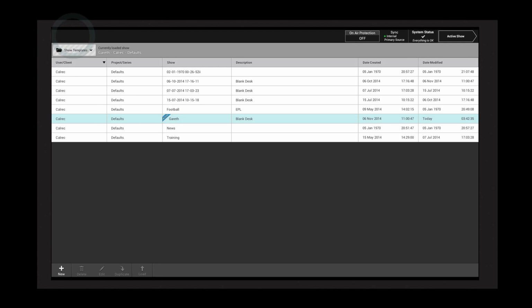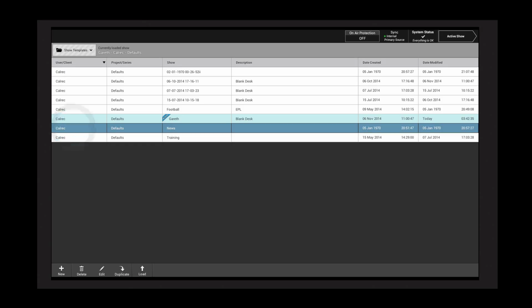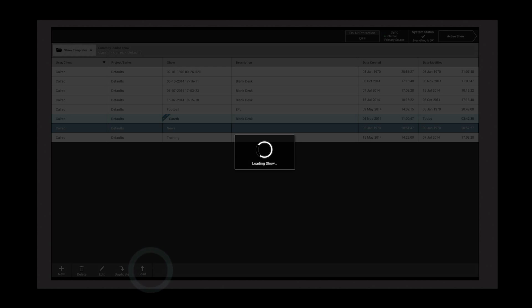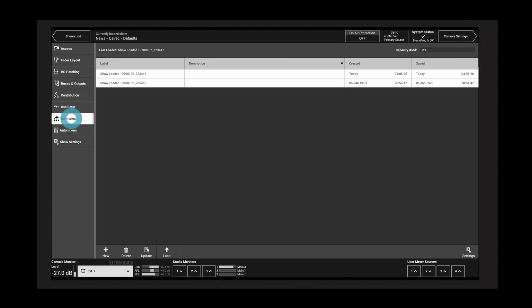Tap the Shows List arrow to view a list of available shows. To load a show, tap the required show followed by Load. Loading a show presents a new selection of memories and changes any associated show and monitor settings.